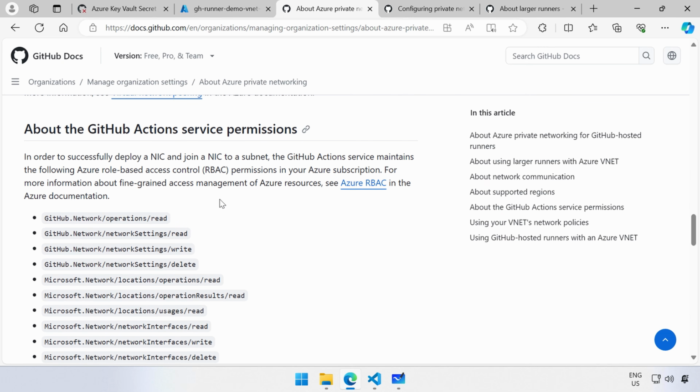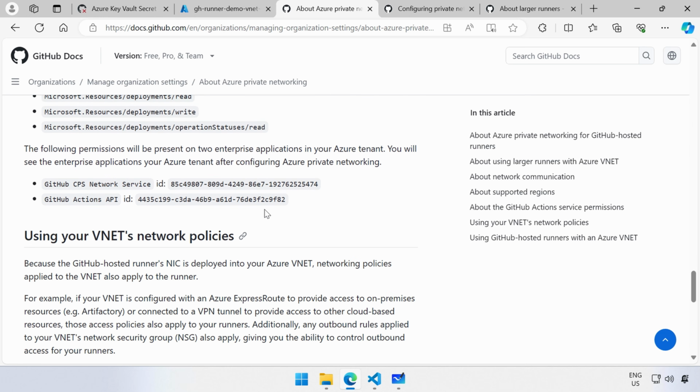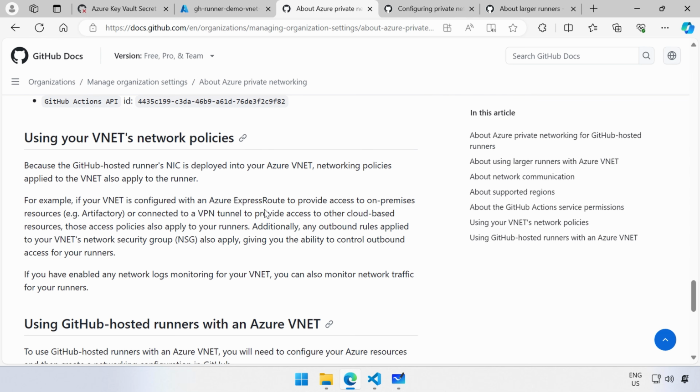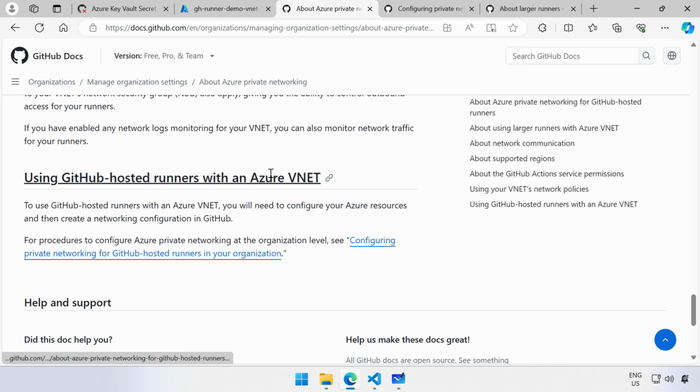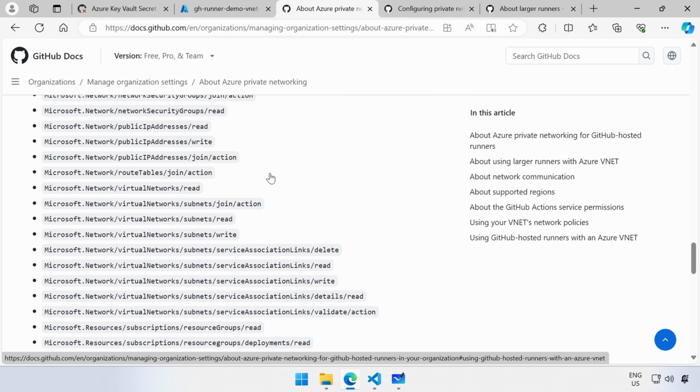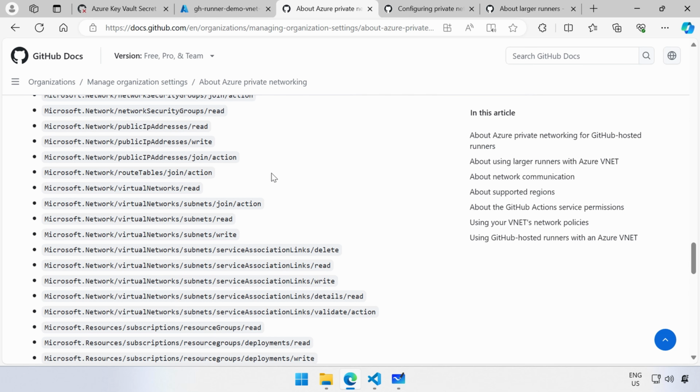There's some information here about the GitHub Actions service permissions that are needed to be able to deploy that NIC and join the NIC to a subnet. And as I said before, it does use your virtual network's network policies. So network security groups, any user-defined routes, any policies that you've got on it will apply to the GitHub-hosted runner's virtual network interface card that gets connected to your subnet. So that's pretty much it from the overview documentation point of view.